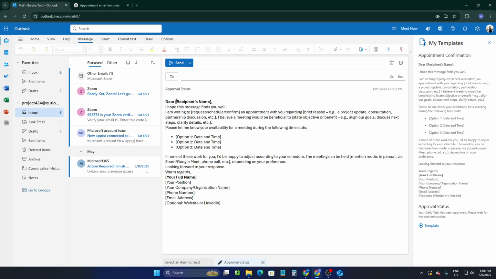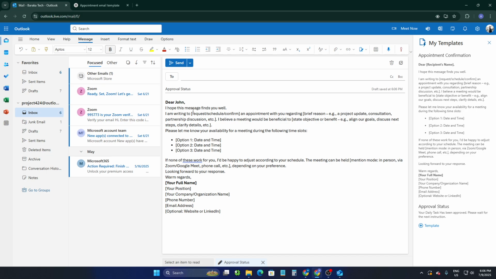Now from here you can see you can edit the recipient name. So for example, I'm going to edit it to John. So like this, option 1, date and time. You can add a date and time here. Here for example, I'm going to add 10th July, 10th July at 12 a.m.